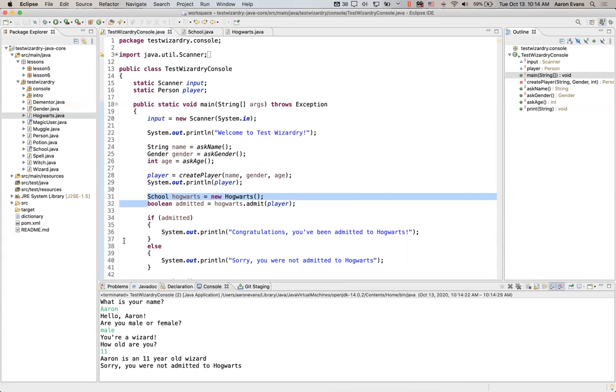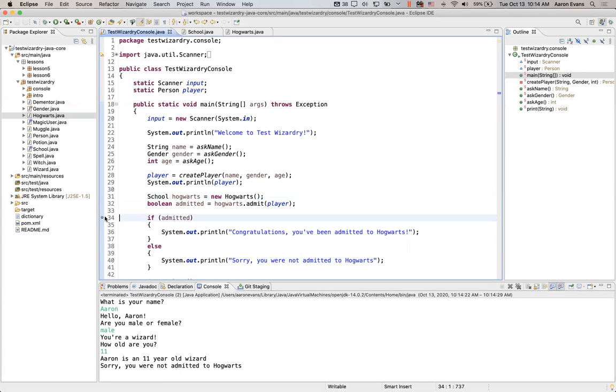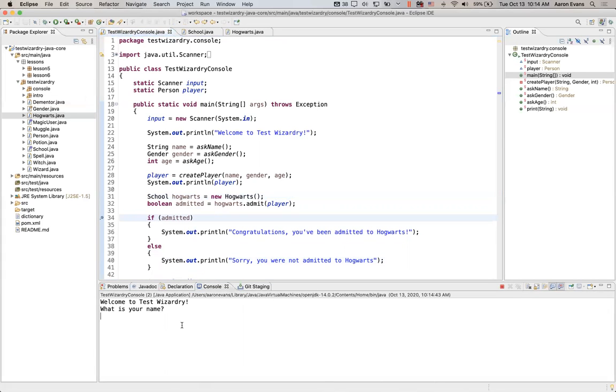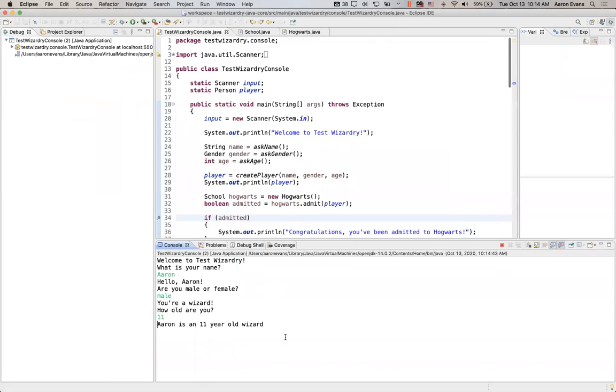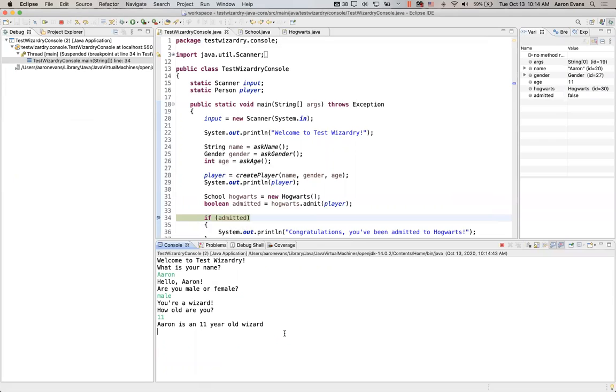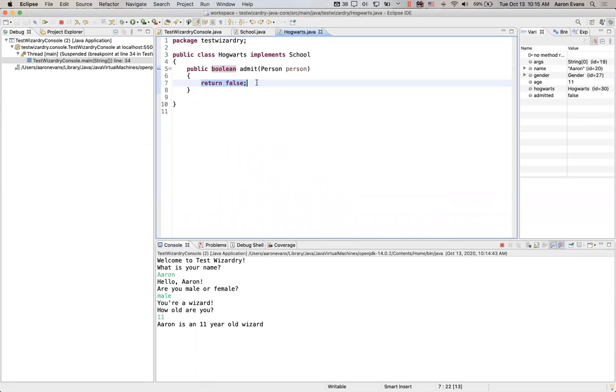Let's look through our debugger again and see what happened. I'm going to run this through the debugger. I've got to type my name again. Aaron, I'm male. I'm 11. We'll switch to the debug perspective. It looks like I went faster. And I come to my breakpoint, if admitted. Well, admitted is false. And I realize why. It's because I haven't written the logic to implement this yet, right?